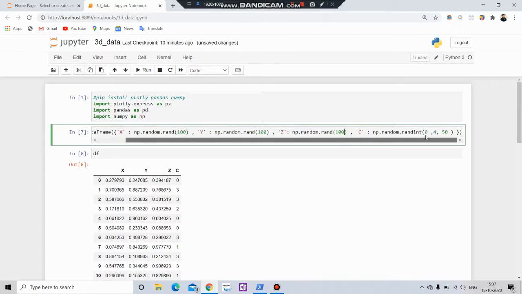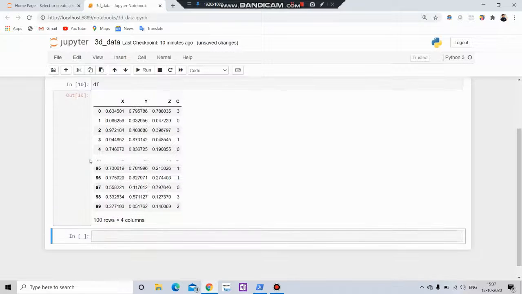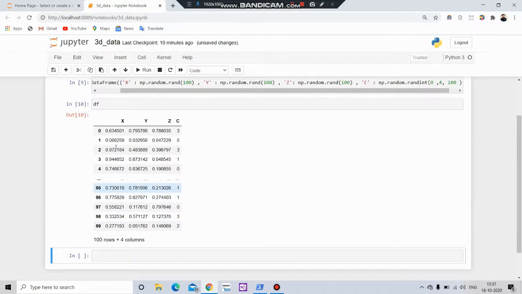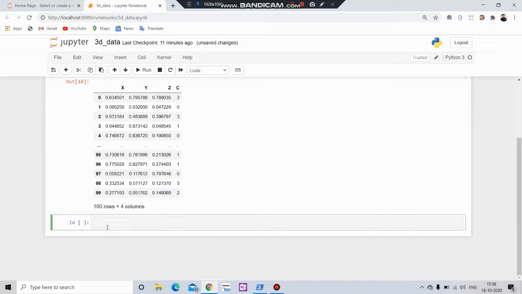100 and 100, and now run it again. Okay, I got 100 by 100. Now let's put this data in a graph.